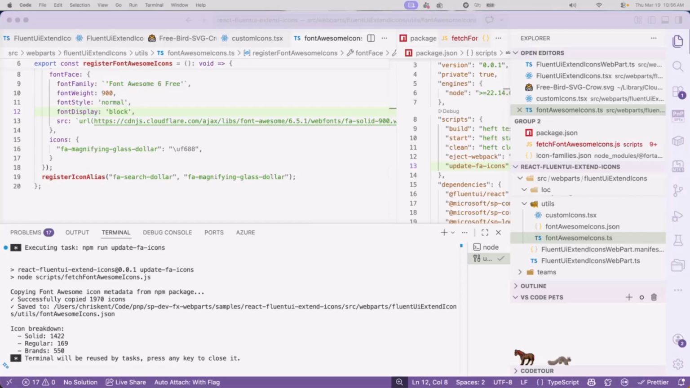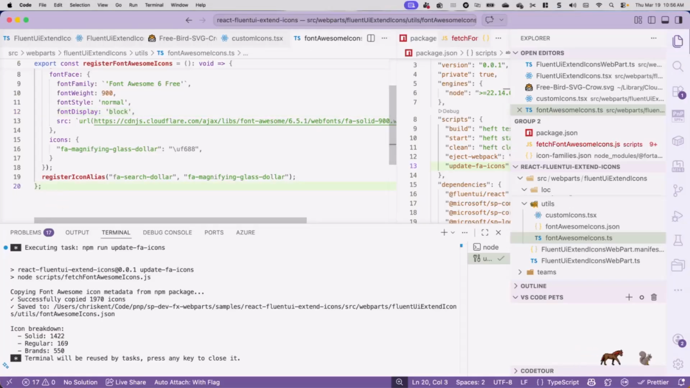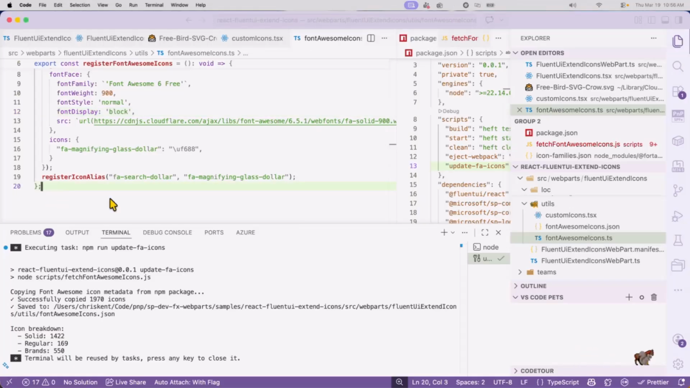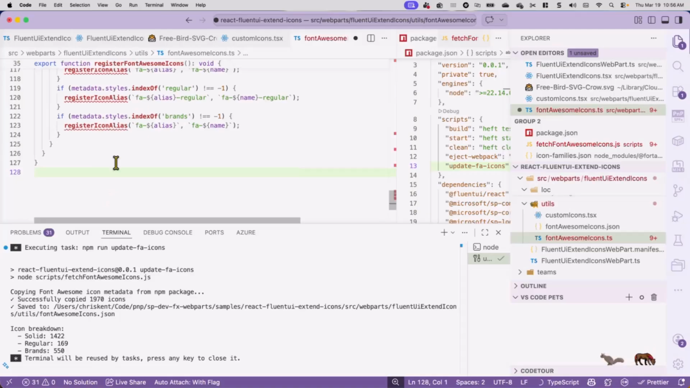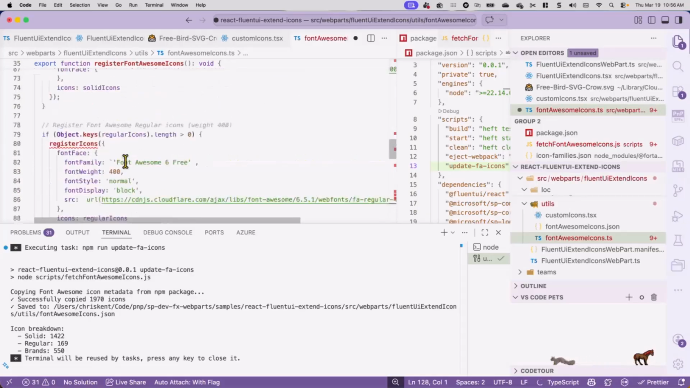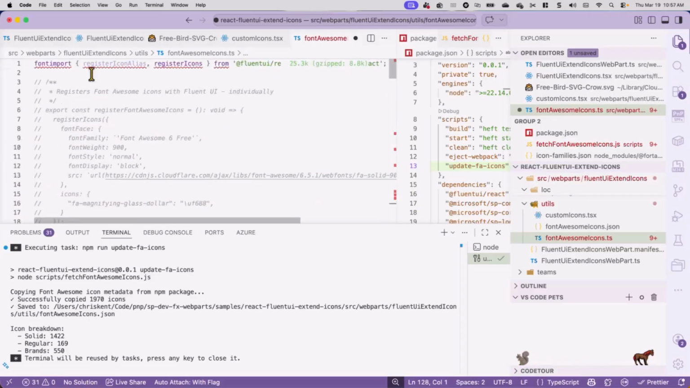Now if I come back to my Font Awesome registration, let's get rid of this and do our own version. I'm going to copy and paste, and let's just grab this whole file. There we go. And wham! You didn't like something. Oh, because I got rid of my imports, maybe. Font import, what is that? There we go. We'll fix it.